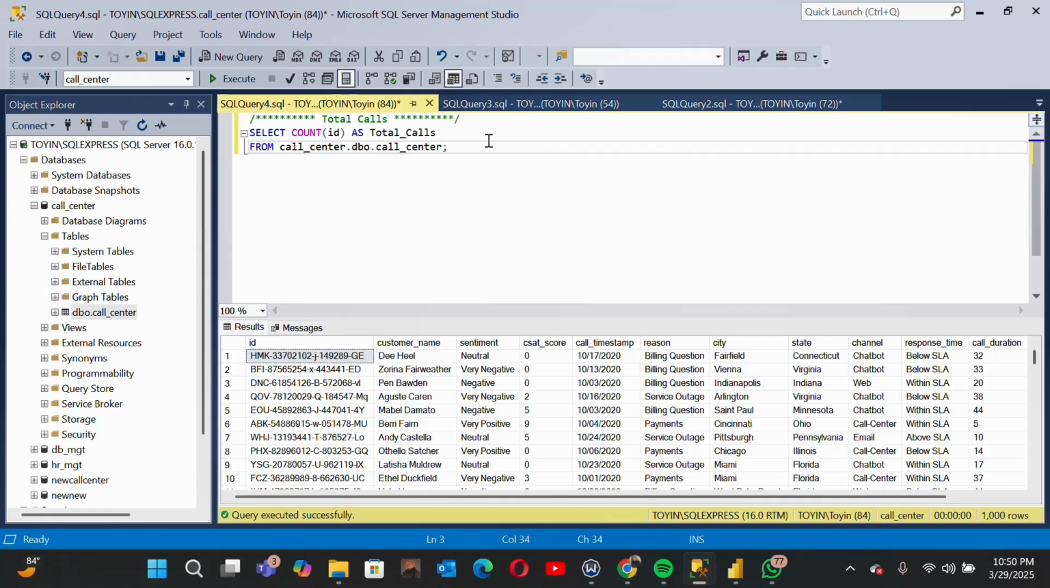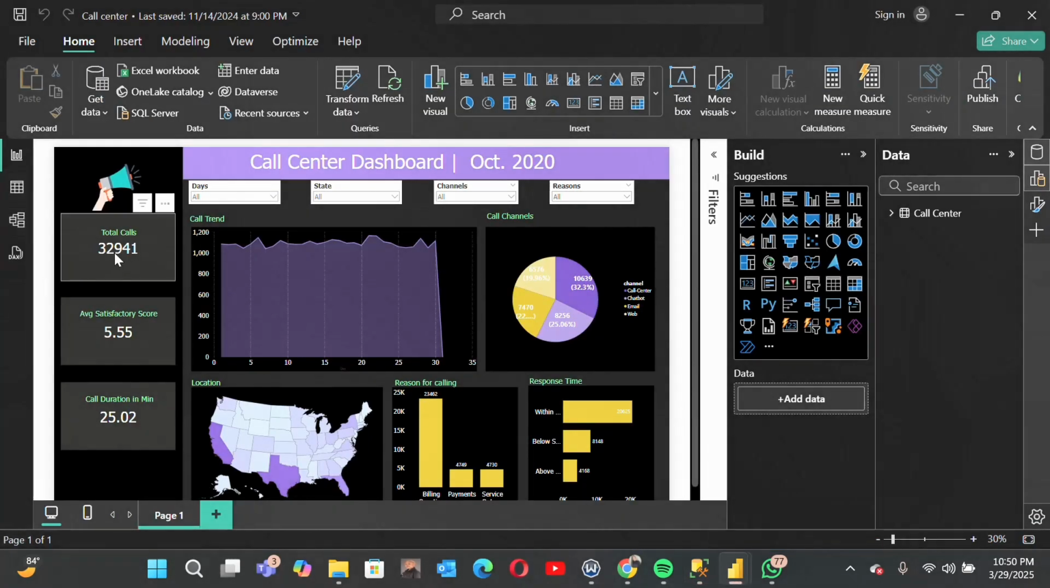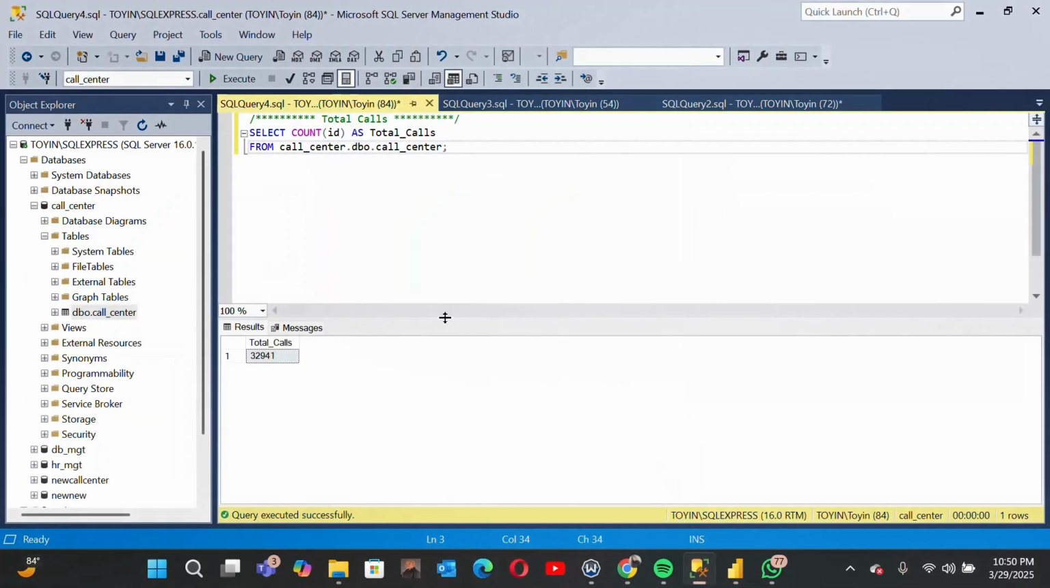If I execute this, it should give me the exact number that we have in our dashboard, and you can see. So this is the total calls. This is us trying to name it. This is what we have here, and this is exactly what we have in our Power BI dashboard. So let's go back. We are done with the first analysis.